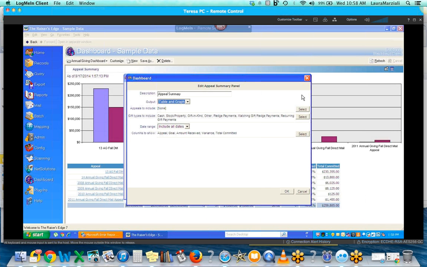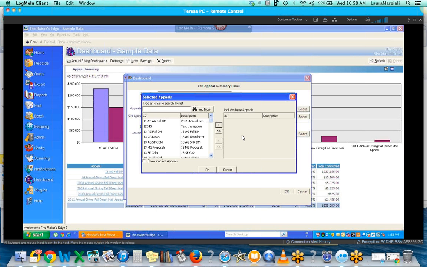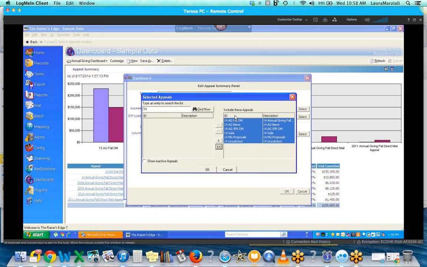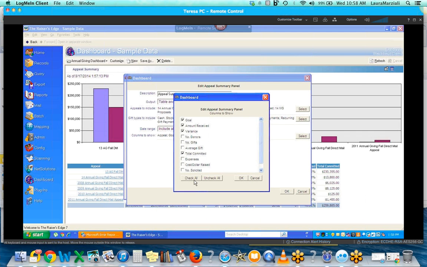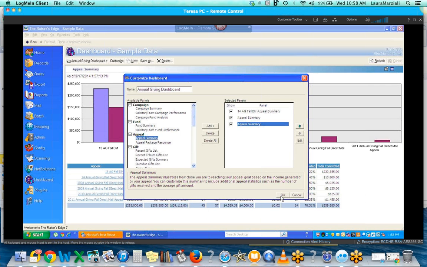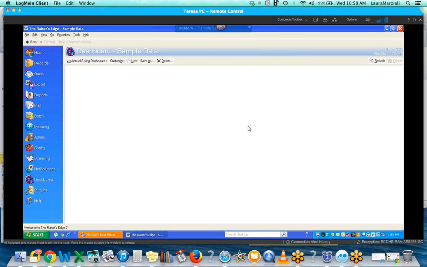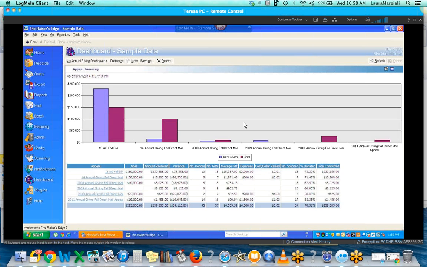So now, instead of doing a comparison, I'm doing a full year summary. So I'm bringing over everything that is a 14-15. If this was annual giving, I would probably remove like the proposals. But again, if you wanted to just give somebody a summary on everything that you're doing, I would bring them all over. Columns to show, hit select. Check all, and OK. And now what this is giving me is every appeal that we're doing this year.